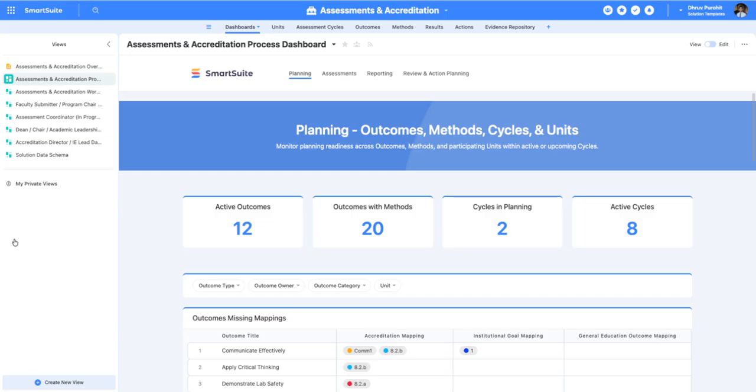Leadership is able to see where outcomes are stable, improving, or declining. Coordinators see where follow-up is most urgent. Faculty see what's assigned to them. These various process and role-based dashboards give every team the customized views into the data that they may need.